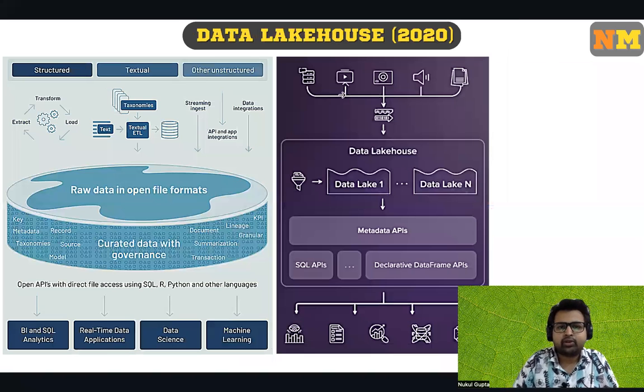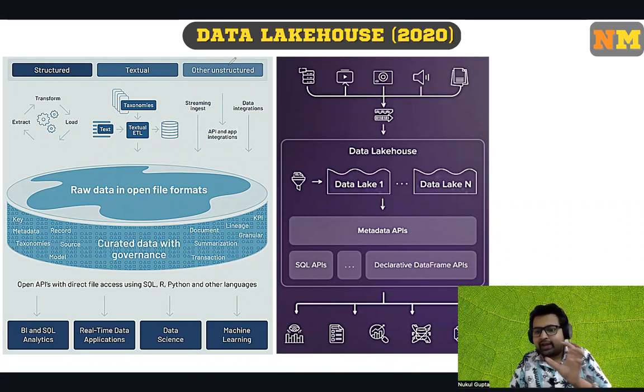Now let's jump into data lakehouse. Just now we covered data lake. Now we are covering data lakehouse. And data lakehouse became popular in the year 2020. So let's try to understand data lakehouse, its architecture, and how a lakehouse is different from a lake. How a data lakehouse is different from a data lake, that also we will discuss.